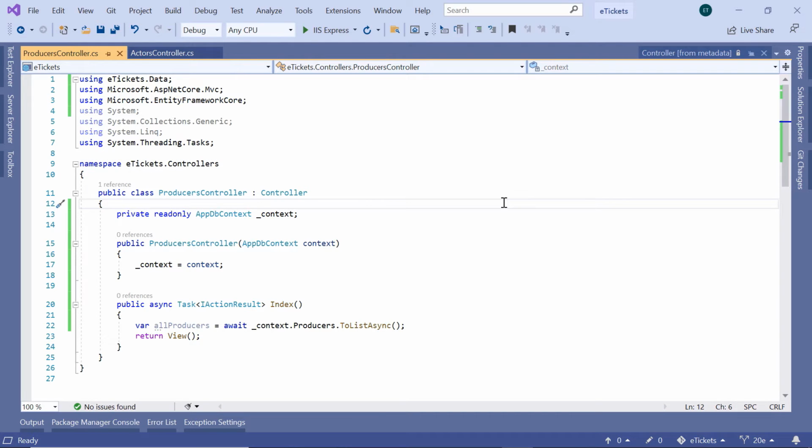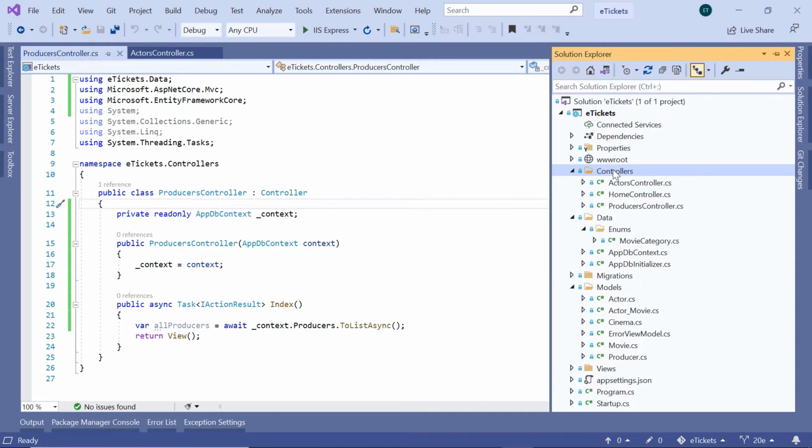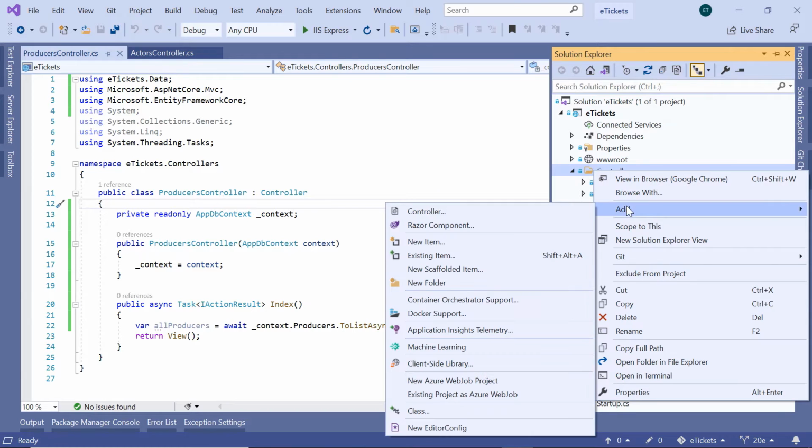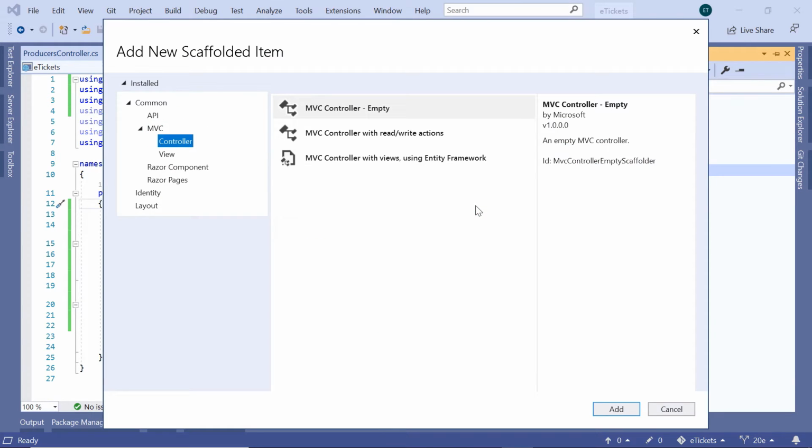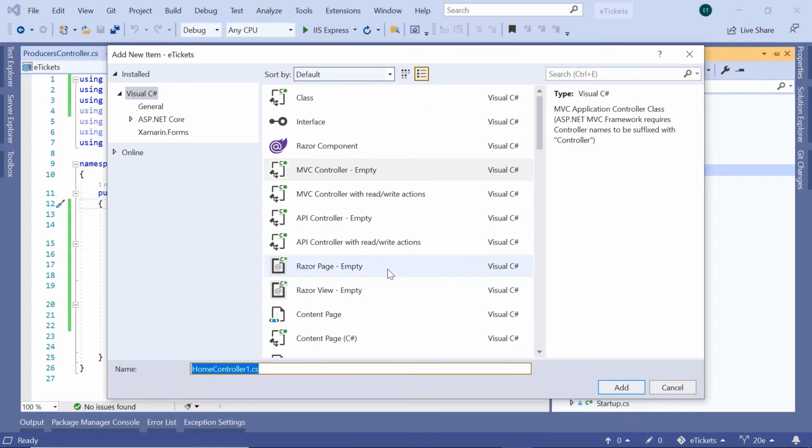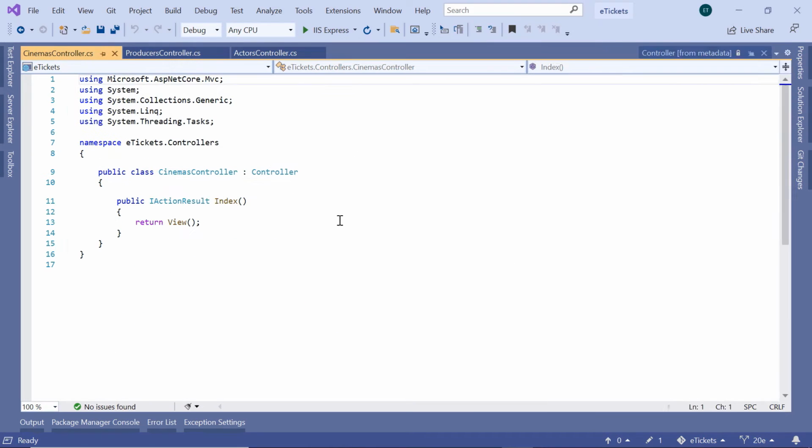In Visual Studio, the same way as the previous two parts, just go to the controllers folder, then right click and then go to add a controller. Then select in here the MVC controller-empty, click the add button. Then the name of this controller is going to be the CinemasController, and then click the add button.